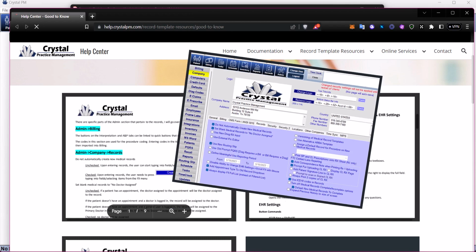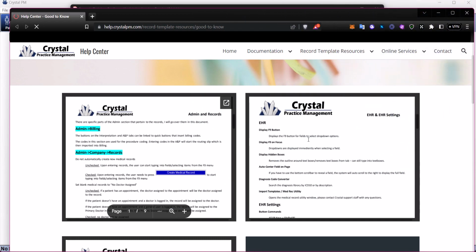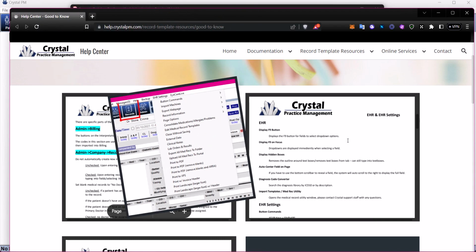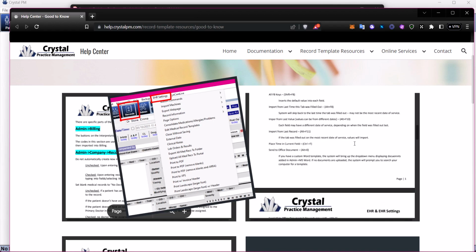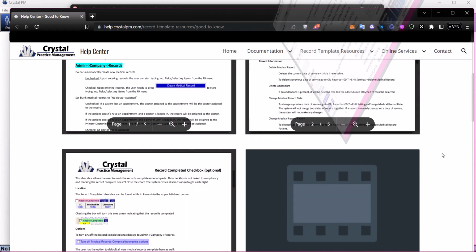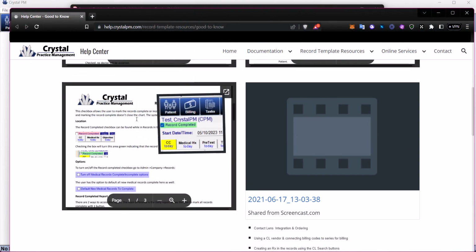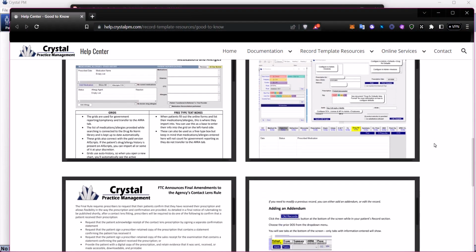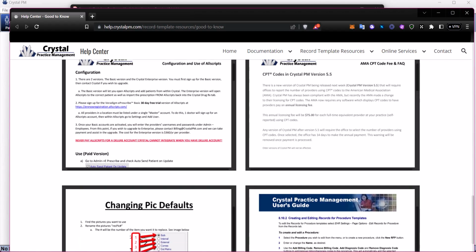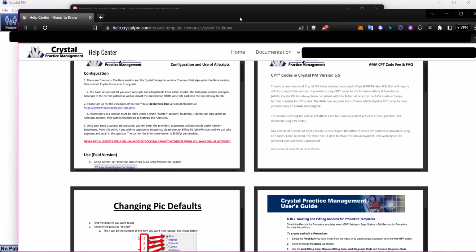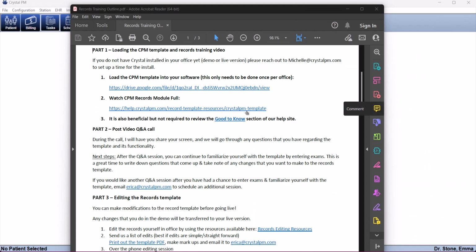Also, when you're in the records, there's drop-down options. For some custom settings that you may want to have on your workstation, it just goes through and outlines exactly what those mean. Also, the records completed checkbox. This is a question that I get a lot. And then just a couple other things. You can go ahead and scan through it. So it's not required, but it is kind of nice to have all the information at your hands.